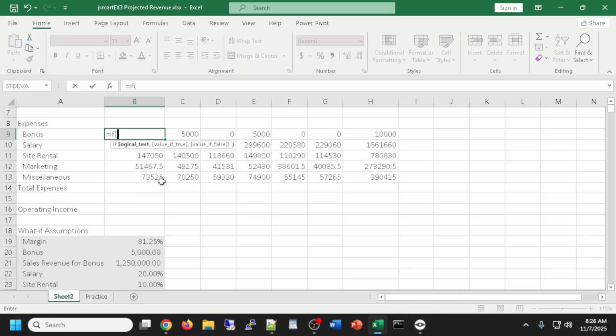We type equal if, and the if formula has three parts. A test, then what goes here if the test comes out to be true, and what goes here if the test comes out to be false. Well, the test is that my revenue up there in B4 is greater than my revenue for bonus, that's my condition. But because I'm getting ready to copy the formula, I hit F4, put stickies around the B21.